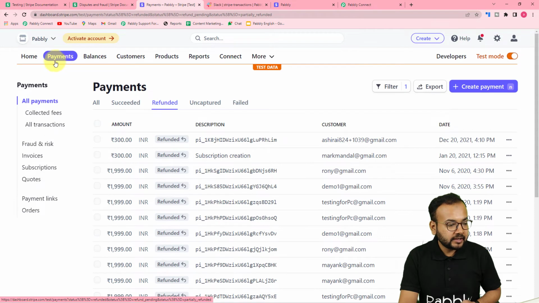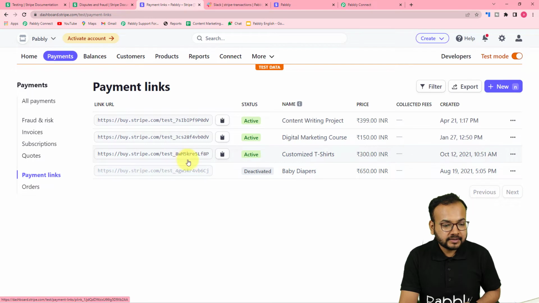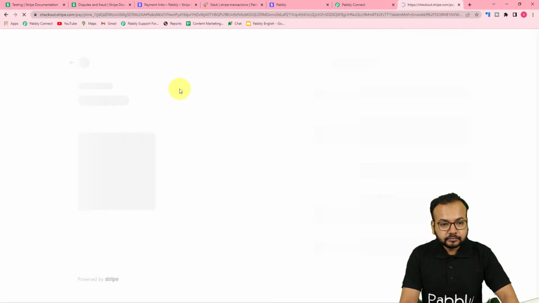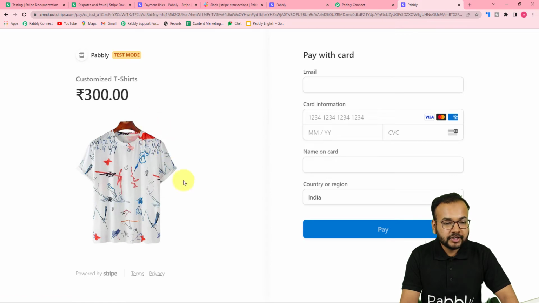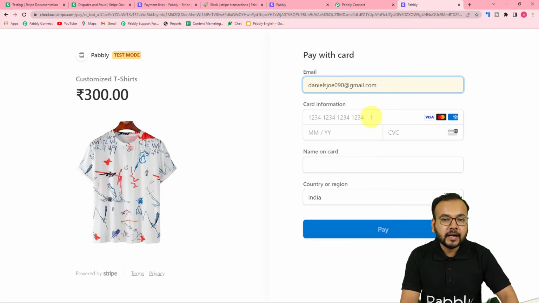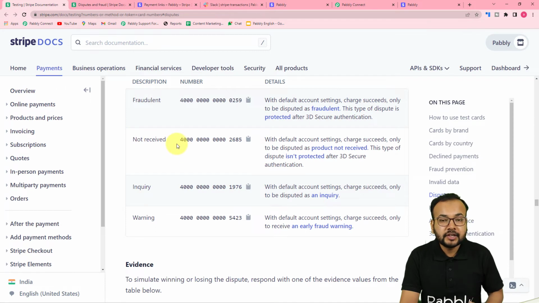Okay, so for that, just go back to your Stripe's dashboard, and from here you will find the payments link created. This is the payment link section, and from here let's say I want to use this link, so I'm copying this link and opening it here on the new tab. And this link is for the same product, our t-shirt. So let me purchase this t-shirt again, and in the card information I am going to enter the card details again, and those card details will be the test card details for this condition only, when the customer did not receive the product. Okay, so this is the disputed card details.